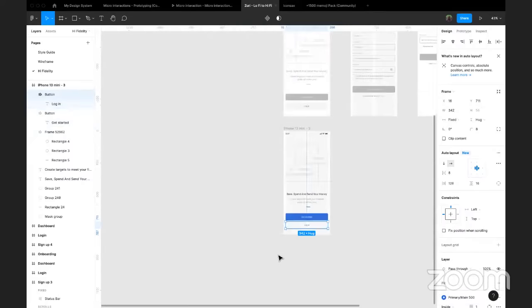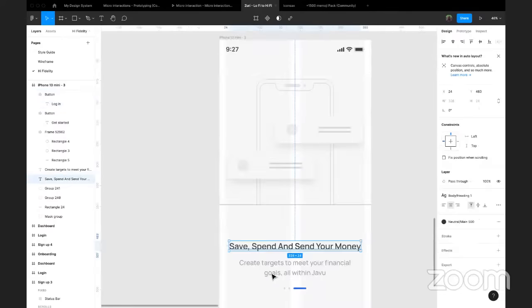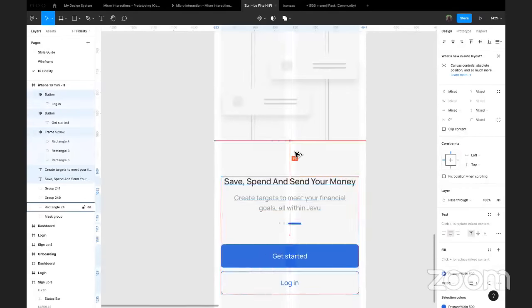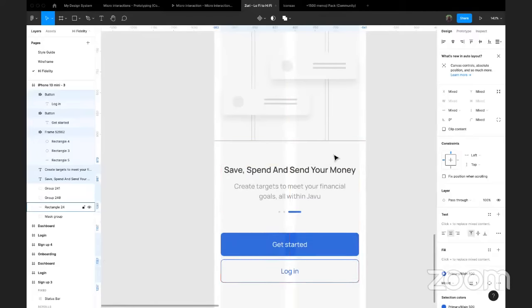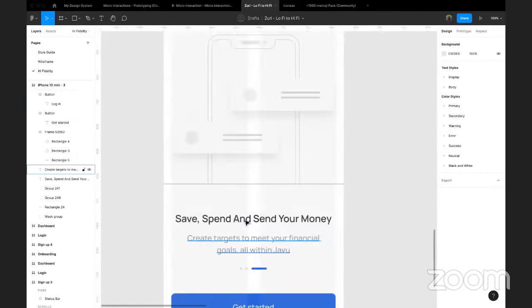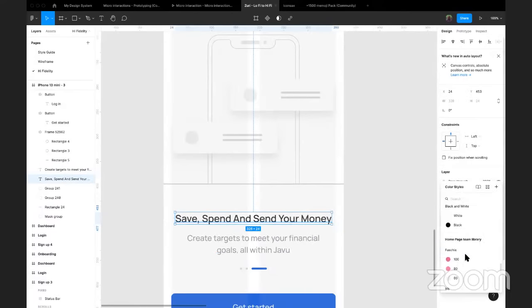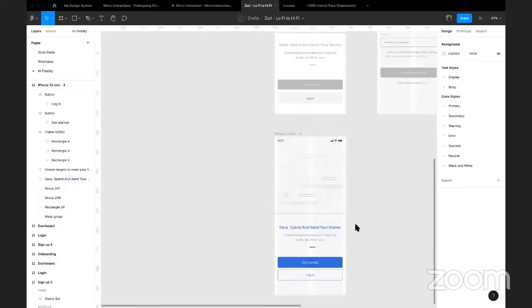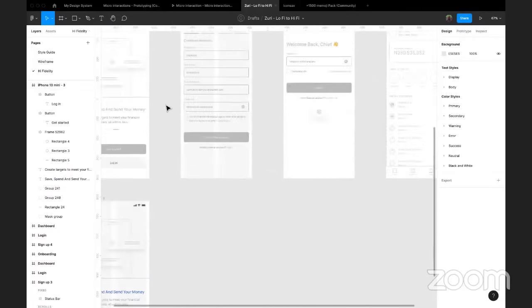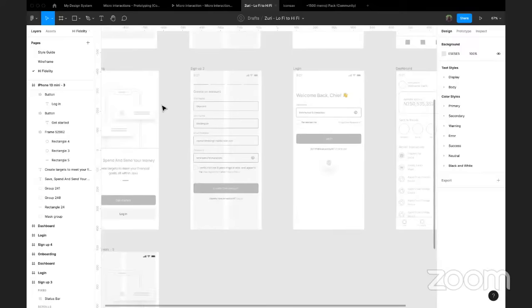So now the next thing you want to do, let me move this one up a bit. It's too close to the bottom. So let me move everything. This should be 80, then yeah, 56. You can make this the primary color, it doesn't have to be black. Let's make it the primary color. Yeah, so this is the onboarding screen. Then the next one is the sign up screen.